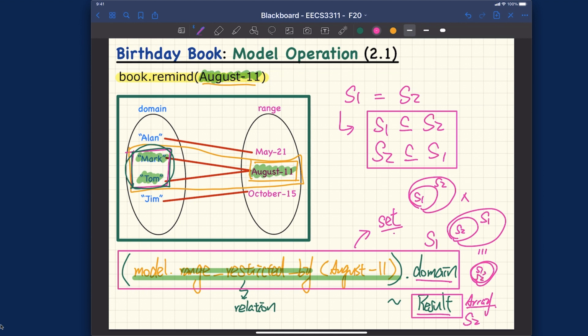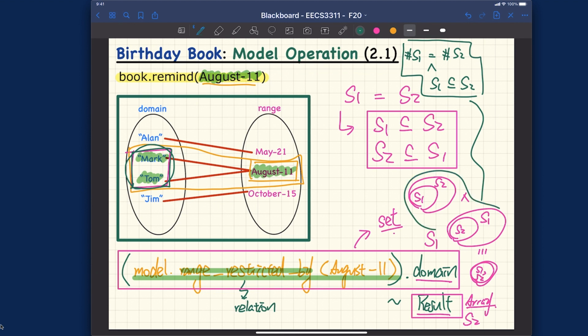So another way to do it is, why don't we simply do this? Let's say the cardinality of S1, which is S1.count, is simply equal to the cardinality of S2, and maybe S1 is a subset of S2. So if I can assert this, it will be equivalent to when I assert the earlier one, logically speaking.